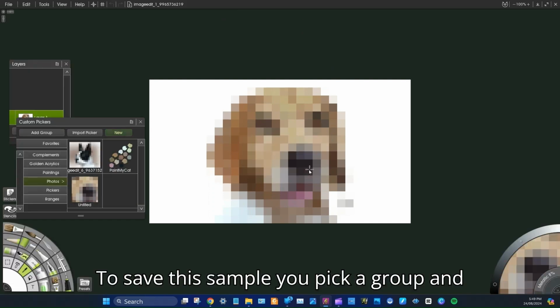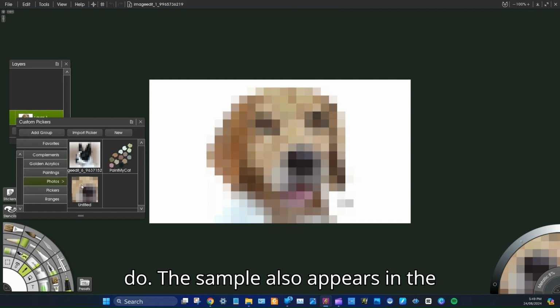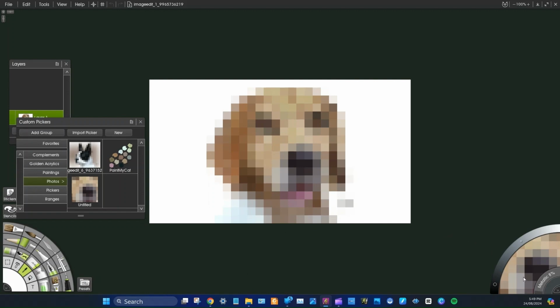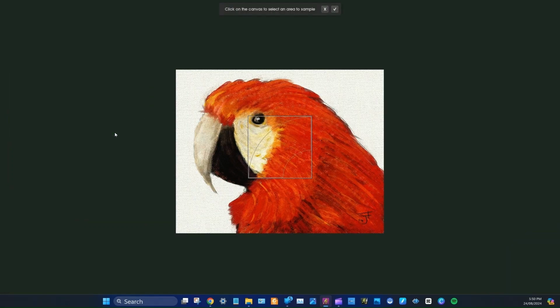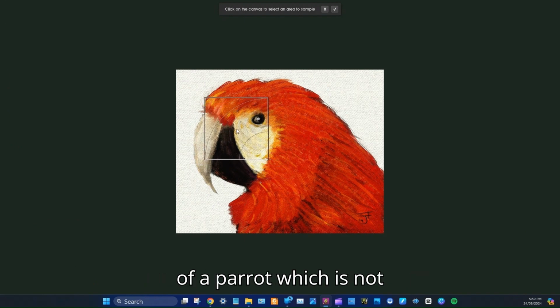To save this sample, you pick a group and name the picker, which I'm not going to do. The sample also appears in the colour pod. Now I do the same with an image of a palette, which is not pixelated.